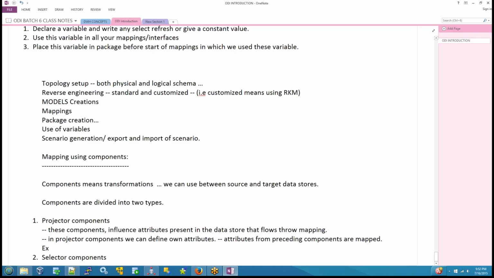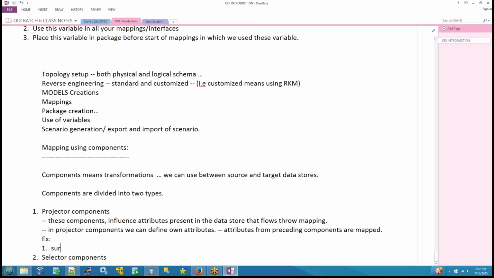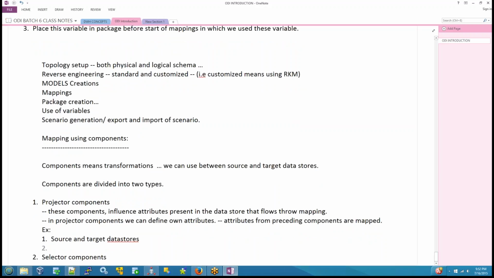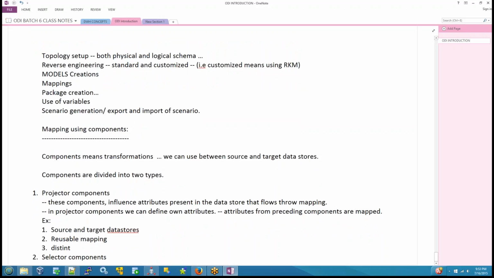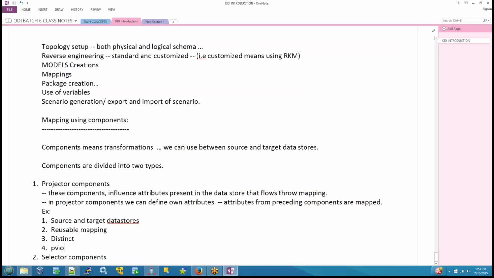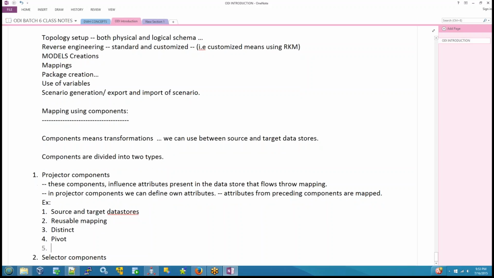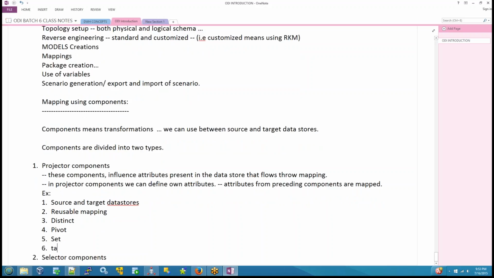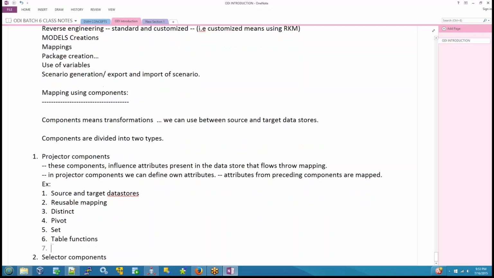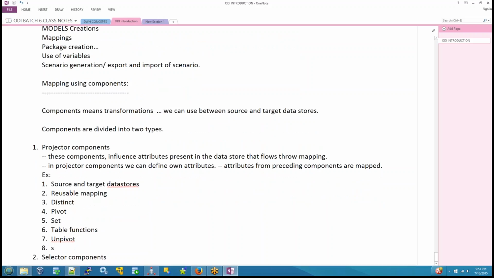So what are the components? The example components of this one are the source and target data stores, and reusable mapping, the distinct component, pivot operator, and then set operator, table function, and pivot, and subquery filter.